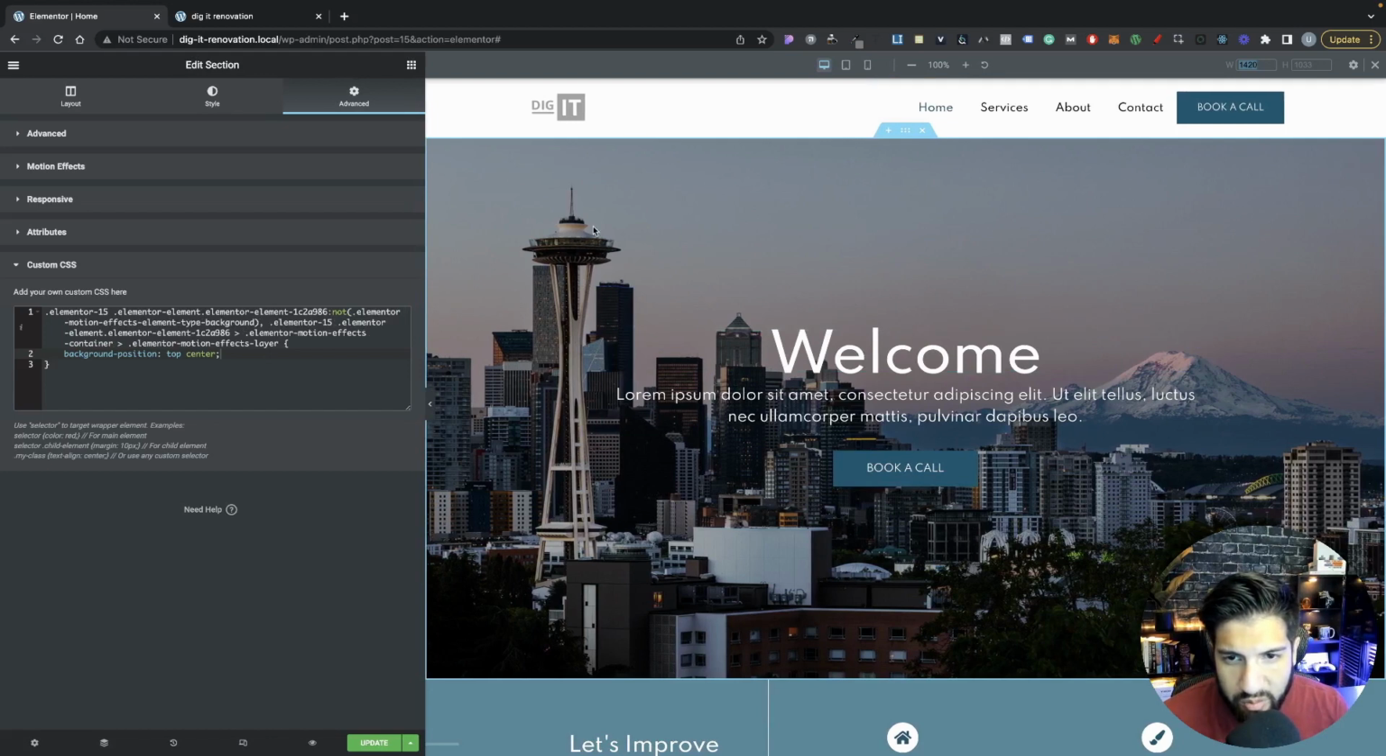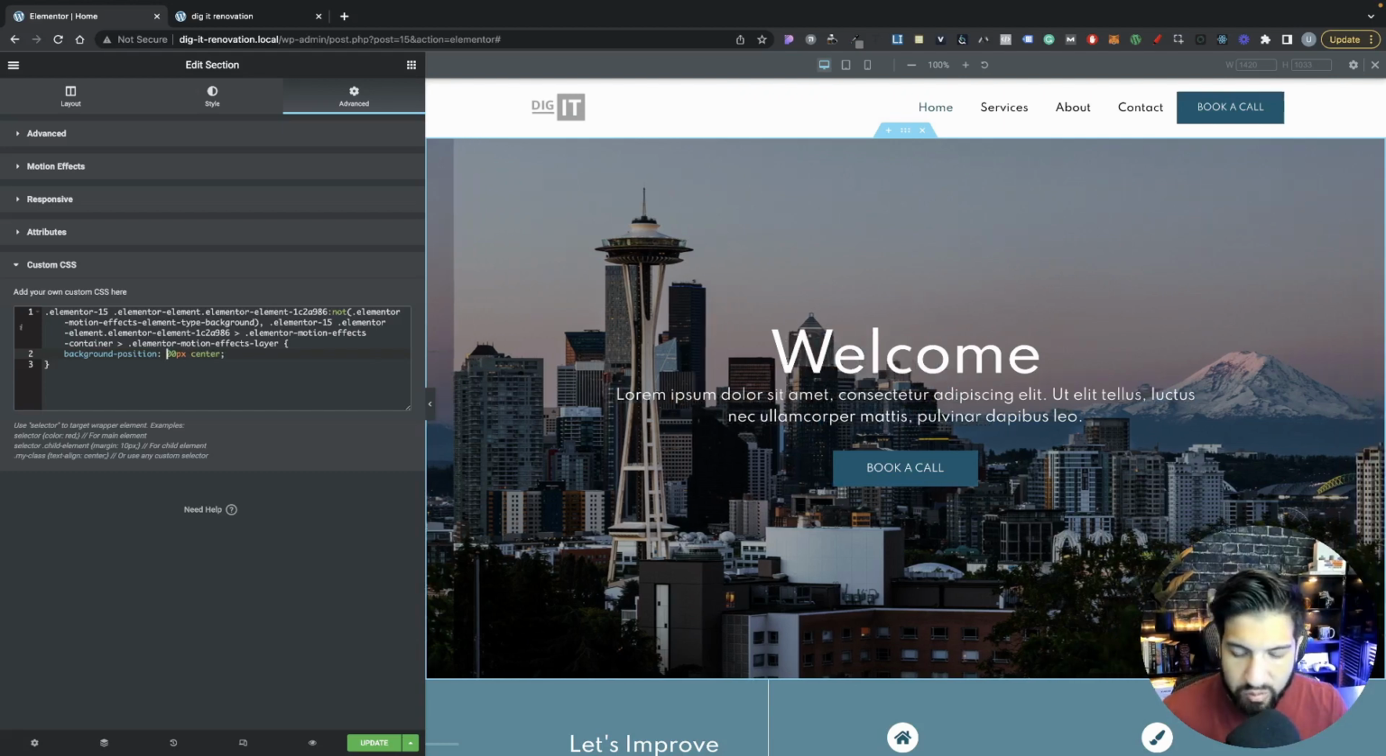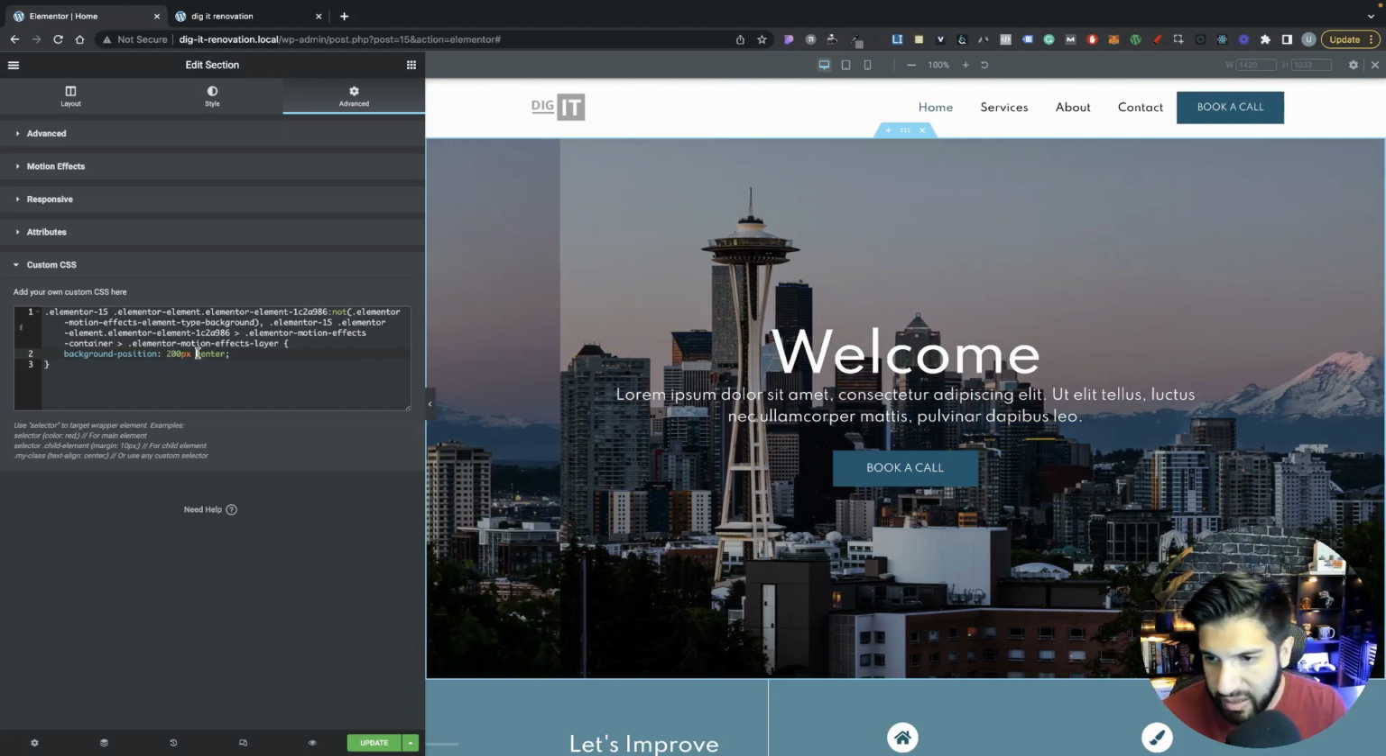So maybe we want to move this Space Needle a little more to the right. So the first one is going to be from left to right, and the second one here is going to be from top to bottom. So I just want to make that clear. So if we add 100 pixels, it's going to move 100 pixels from the left side to the right. So it's going to move 100 pixels from the left. And maybe if we add 200, it'll move 200 pixels from the left. So you kind of see how that works, right?